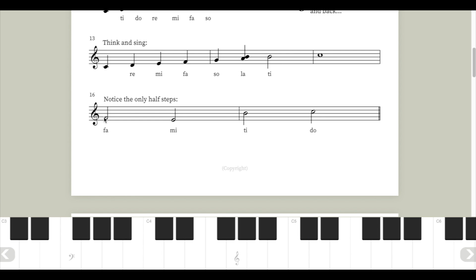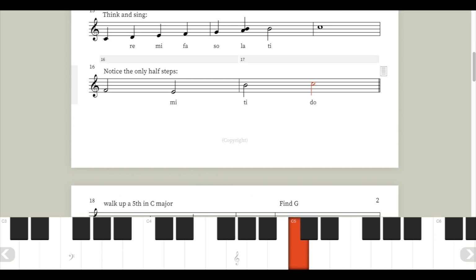The only half steps in this arrangement are from Fa to Mi and from Ti, our leading tone, to Do. So you might think to yourself, and I encourage you to think, that Fa falls to Mi, and Ti leads to Do. So that's C major and A minor.